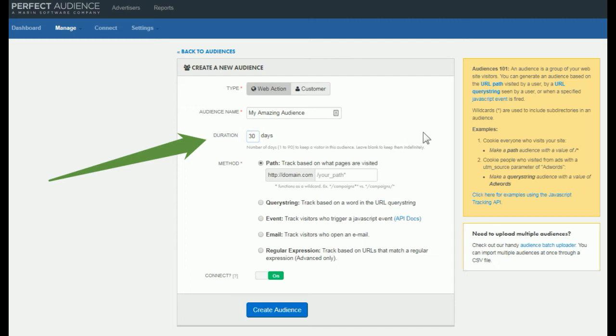Once the user is added to the audience, if they do not come back in the number of days you set for the duration, in this example, 30 days, on the 31st day, they'll be removed from the audience. This is important because the longer it's been since someone has visited your site, the less likely they are to click on your ads and return to your site. If you would like to keep your users in your audience indefinitely, leave this box blank.